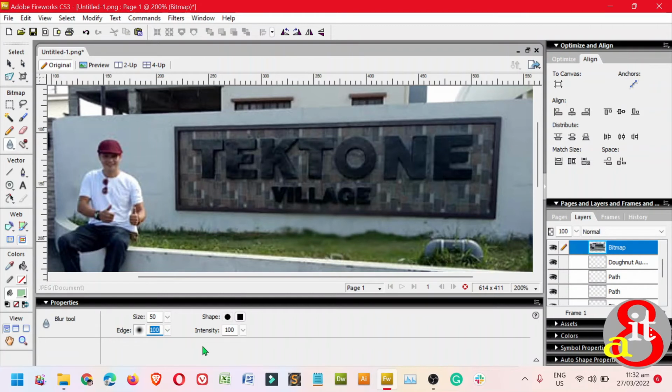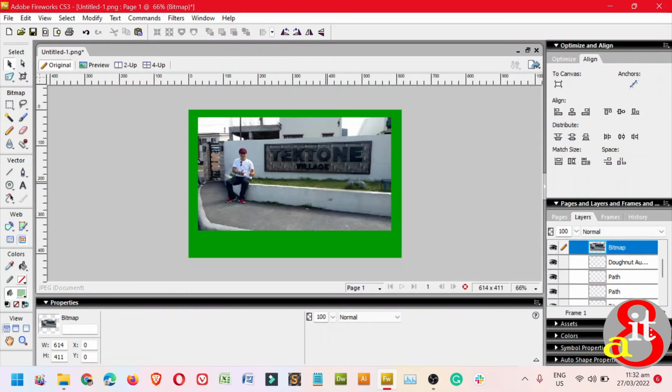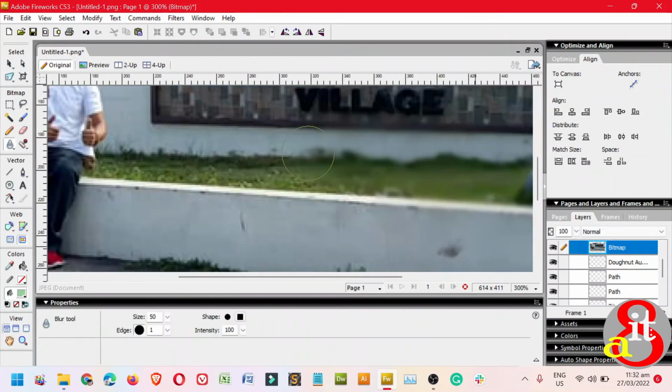Nothing happened. Control negative. Let's try. Where will be the effects? Okay, so I think we have a problem. Intensity, size, let's create 1. Let's try again. It's not functioning on Windows 11. Okay, the effect was applied in here.